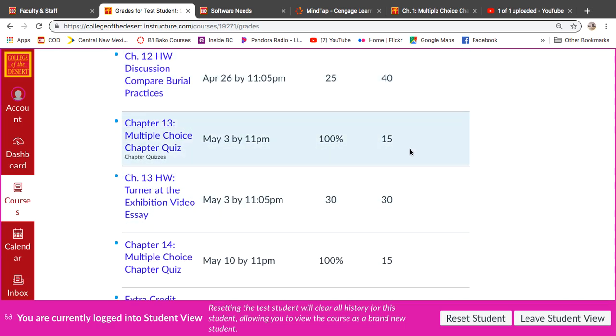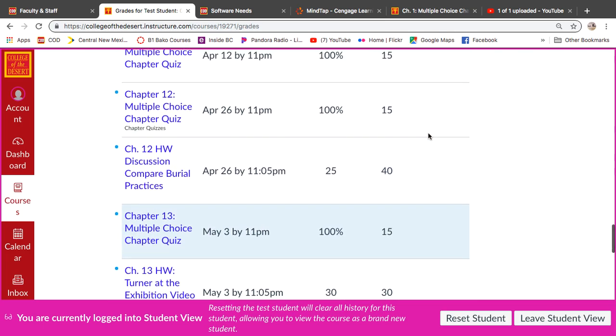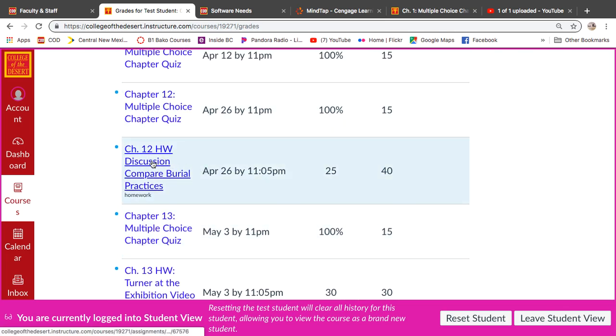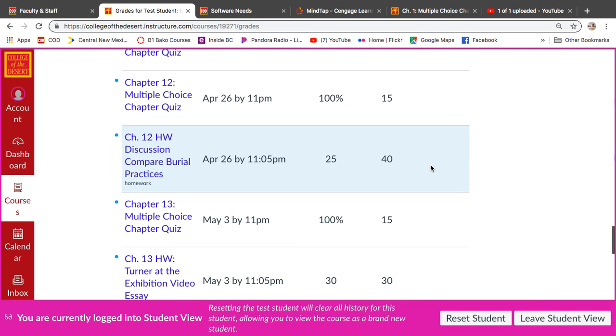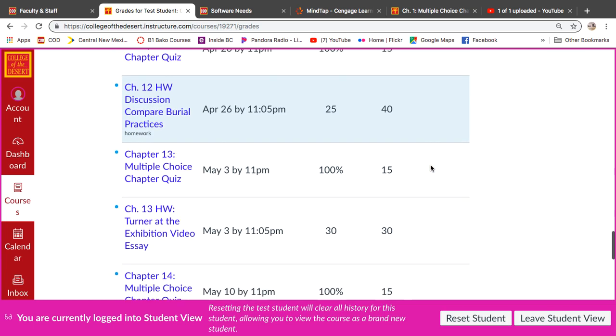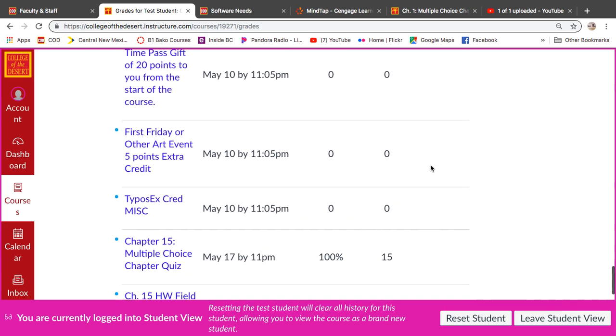But there's comments like on the written assignments, like this discussion for burial practices. You'll see comments of like, bullet point 1, 2, and 3. This was missing, that didn't make sense, and so on. So you'll see comments there. Make sure you review those before you get to the midterm.